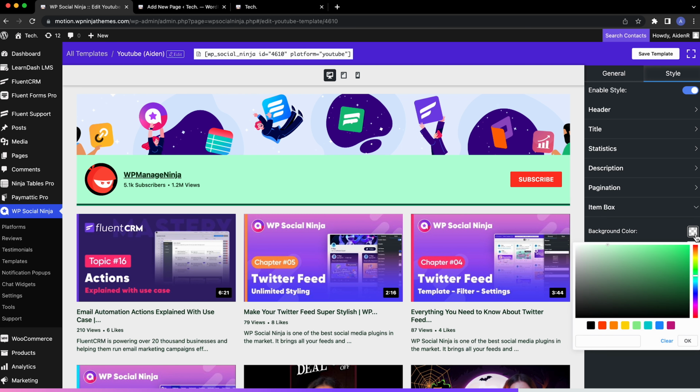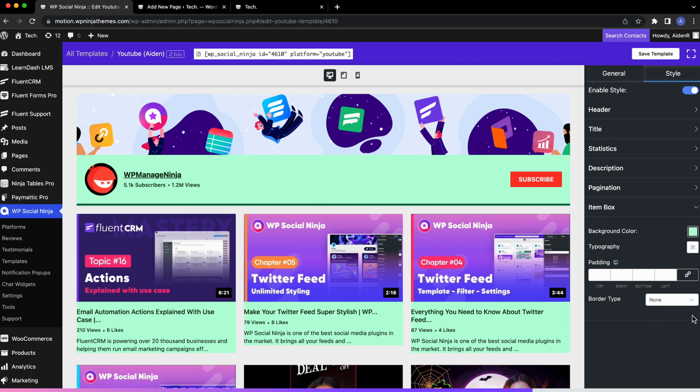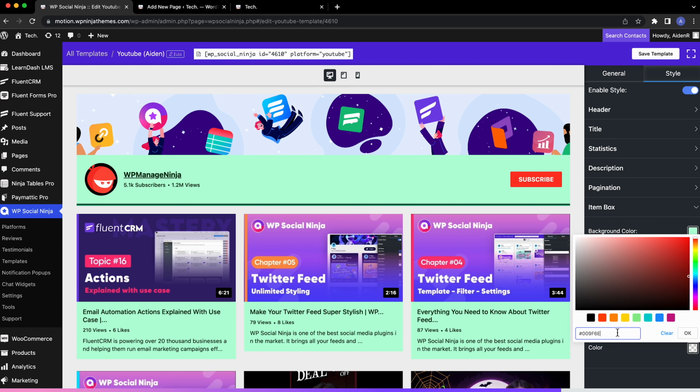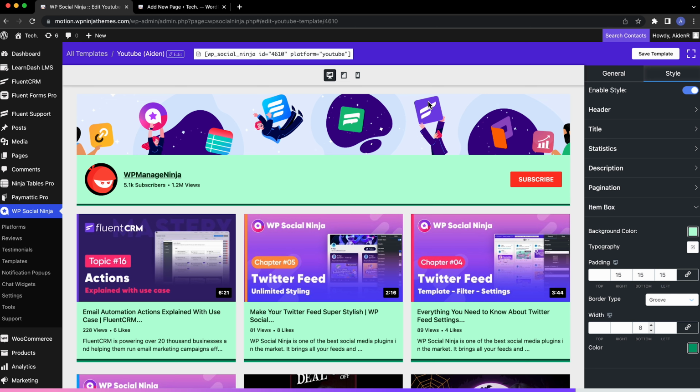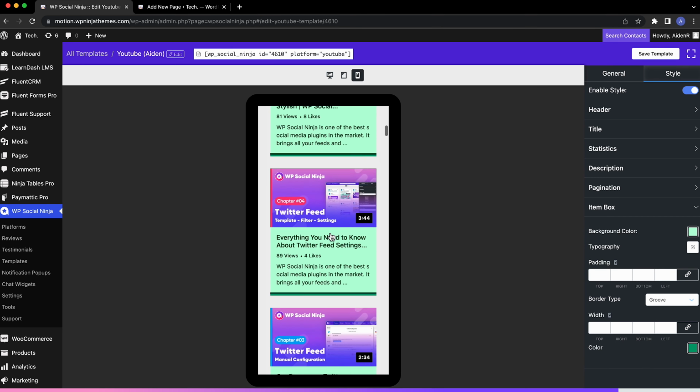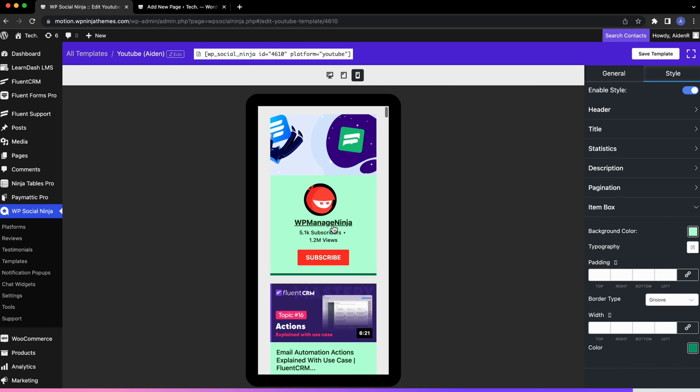Last but not the least, the item box. Change the background color, typography, padding and border type for a brand new look. There, perfect. If you're wondering what these icons do, they'll let you switch within different devices so you can fix how your feed will look on every kind of device.